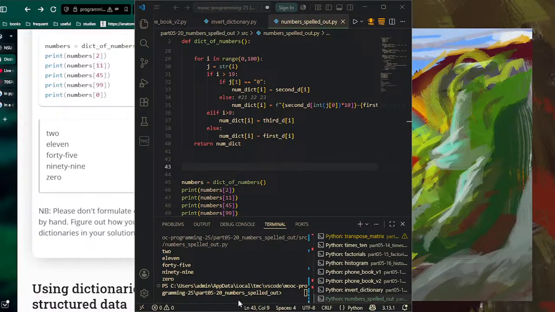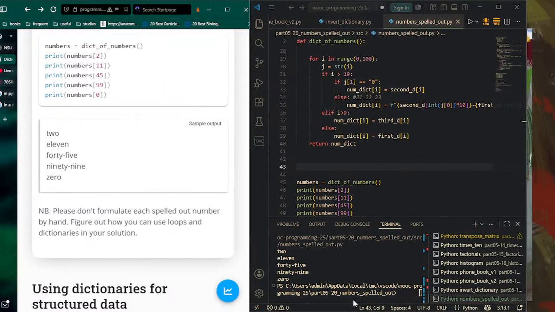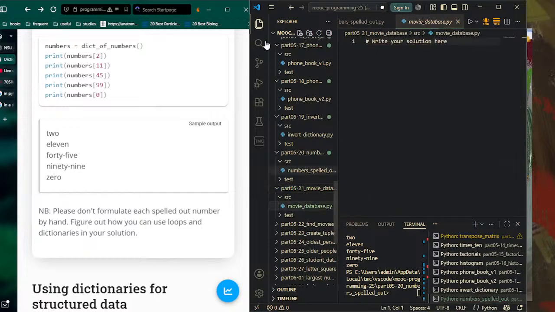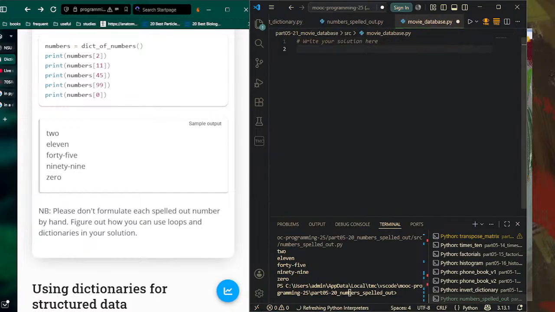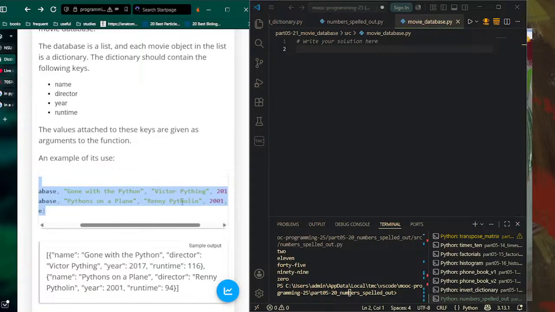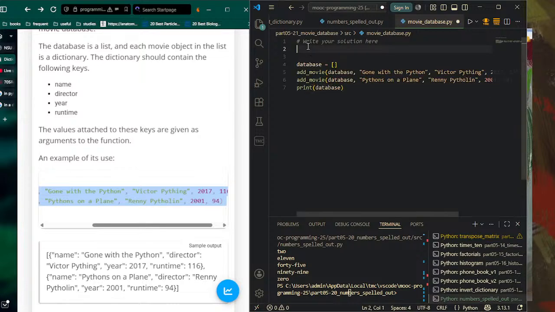Okay, what is the stream seeing? Your stream is seeing some bullshit. That's what it's seeing. Okay, here we go. What are we doing? We're going here, here, here. Okay, so we're just gonna put in this stuff. Gone with the Python, Victor Python, 2017, 116. Pythons on a Plane, Rennie Python. I love these names, man. At least they're funny, yeah.